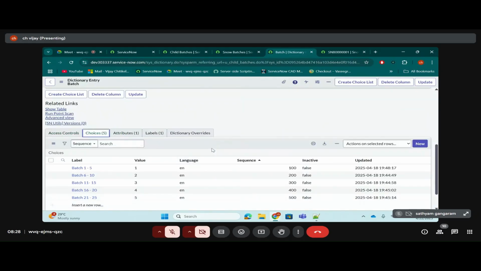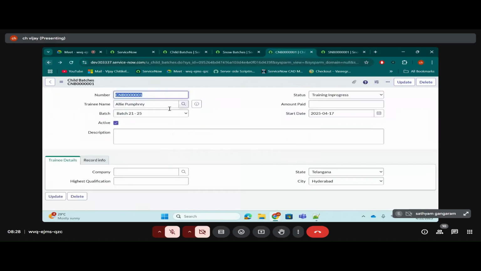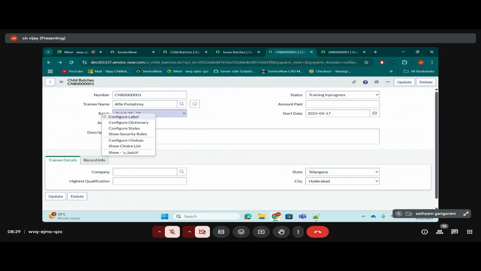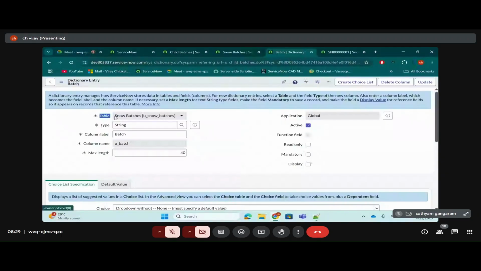Why? If you pay attention here, which table am I in now? The child batches table. I'm right clicking on the batch and going to configure dictionary. Remember, you're in the child batches table. From which table is this field coming? I'm highlighting it: the snow batches table.